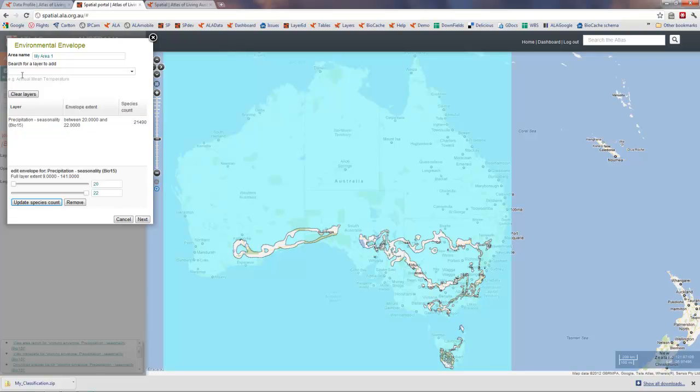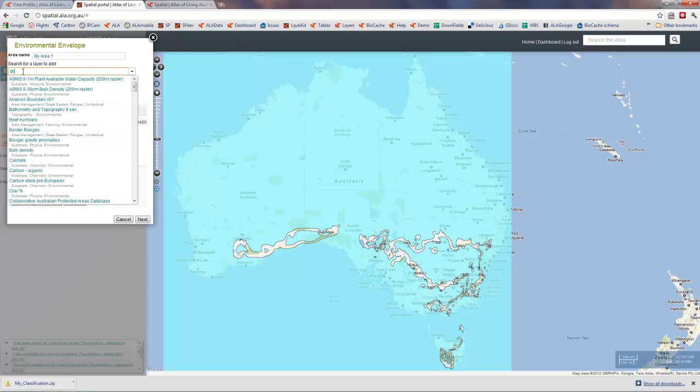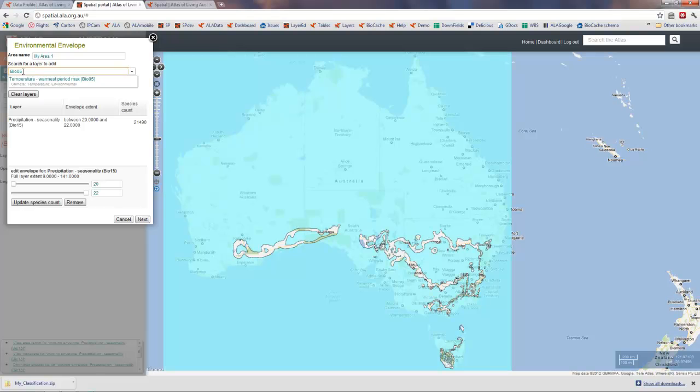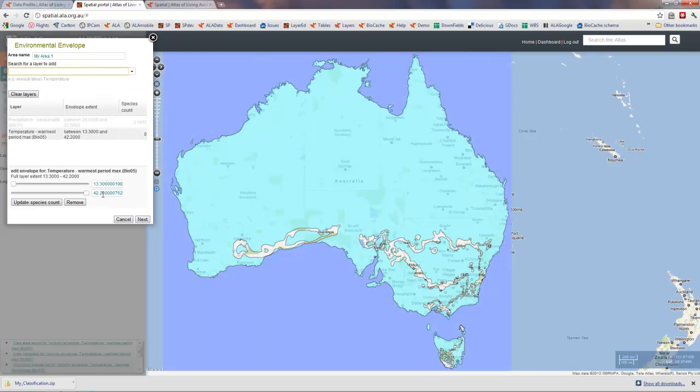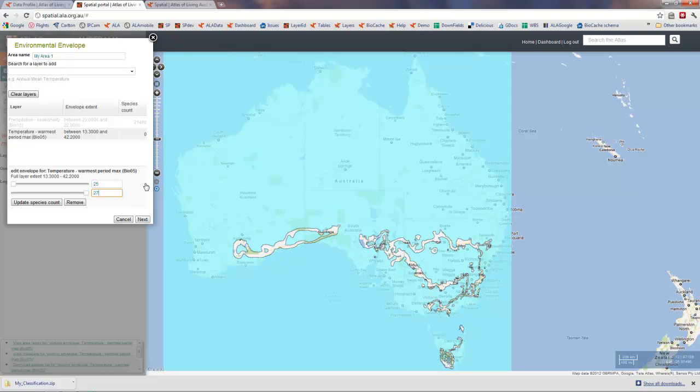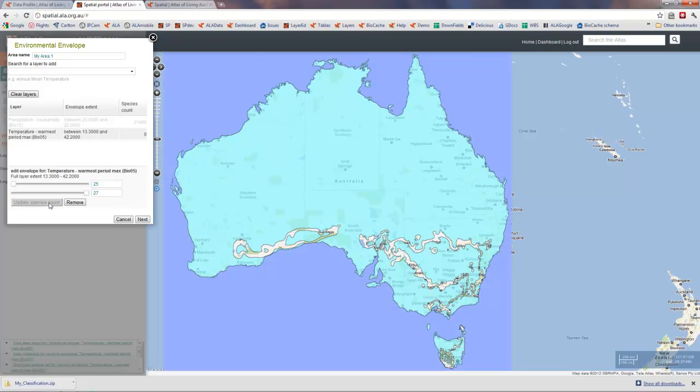We can get more complicated if we so desire, and we do desire here. We'll take temperature of the warmest period, and it's telling us here is the range, 13.3 to 42. What we're going to do is to take 25 to 27. Update the species count again.